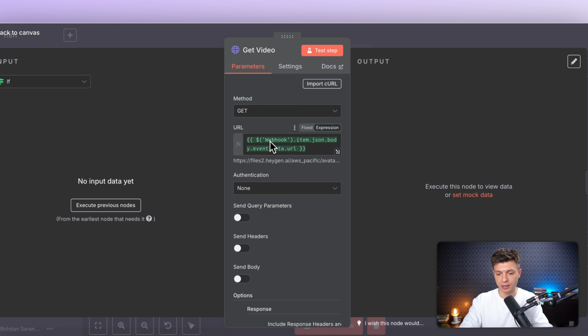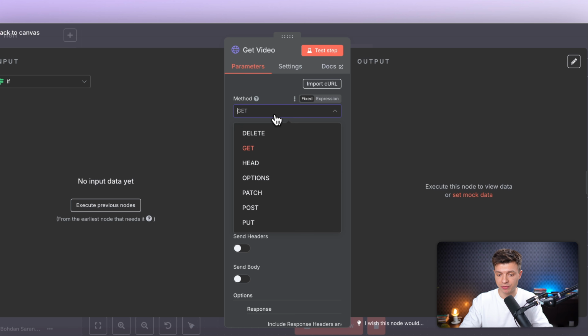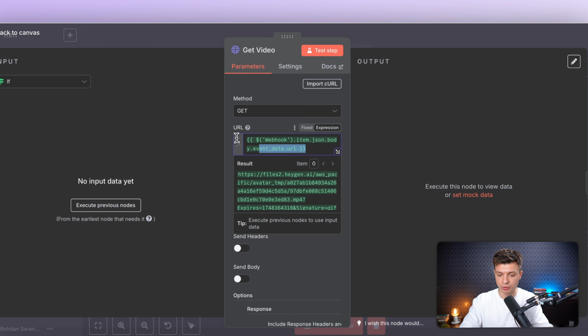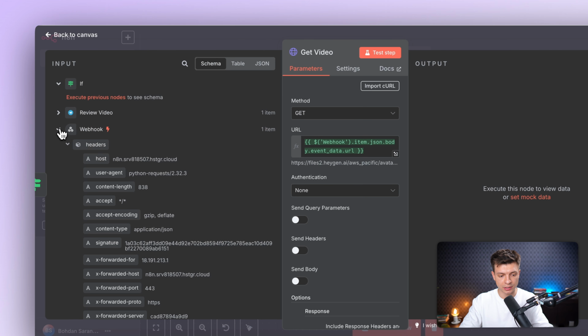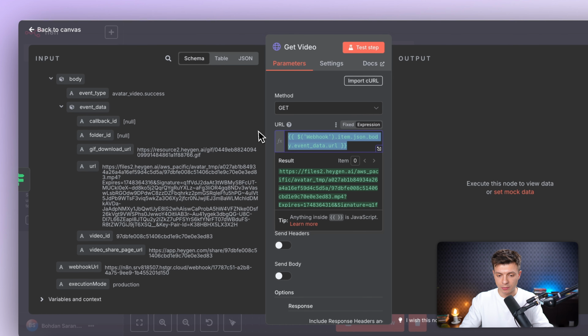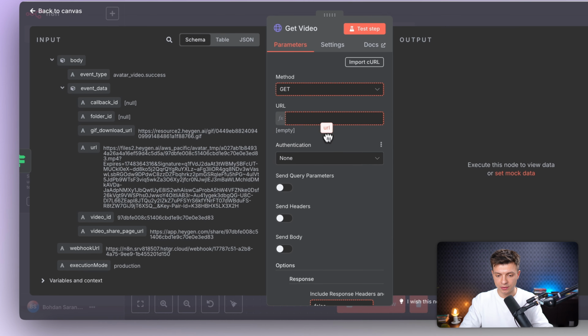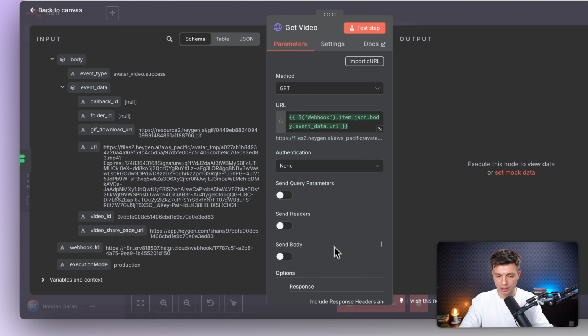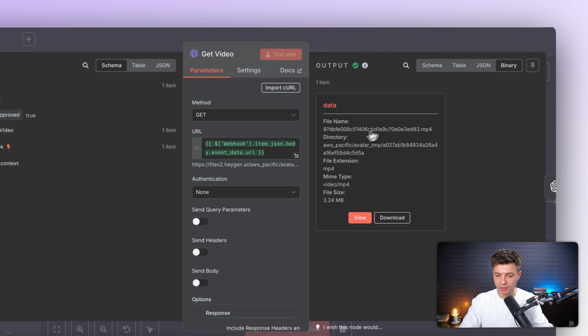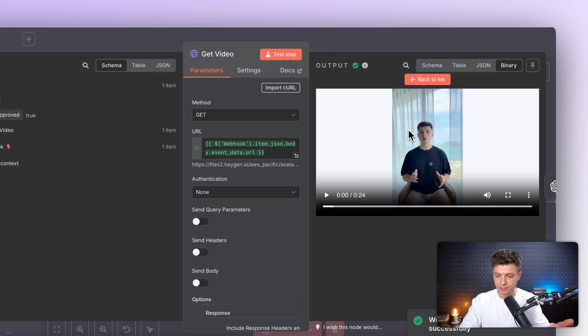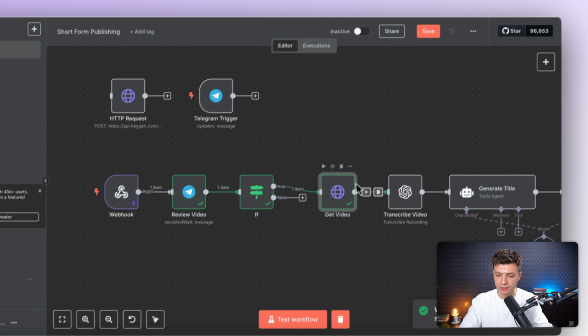So this is just a custom HTTP request, method GET, and we are going to just pull the URL from that webhook trigger node. So here, if you go to webhook, like here, this URL, I'm going to just drag and drop it here. And this is how it is pulling the URL from my webhook trigger node. Test step. So now it gives me the file, I can view it. Okay, it is successfully downloaded.